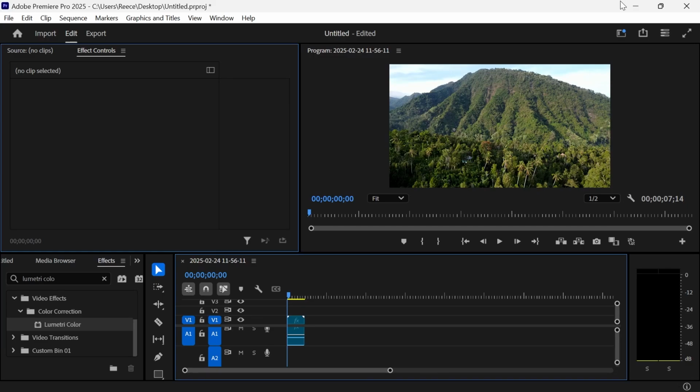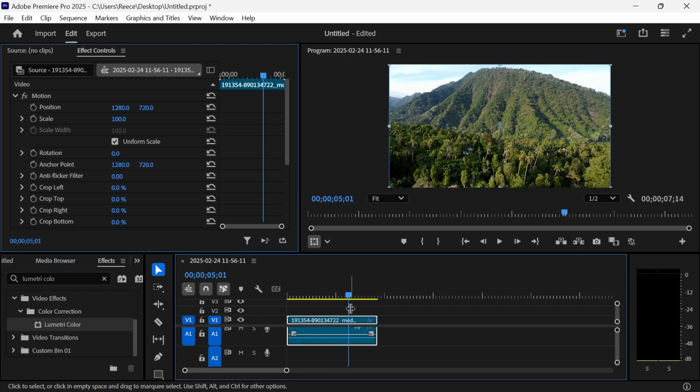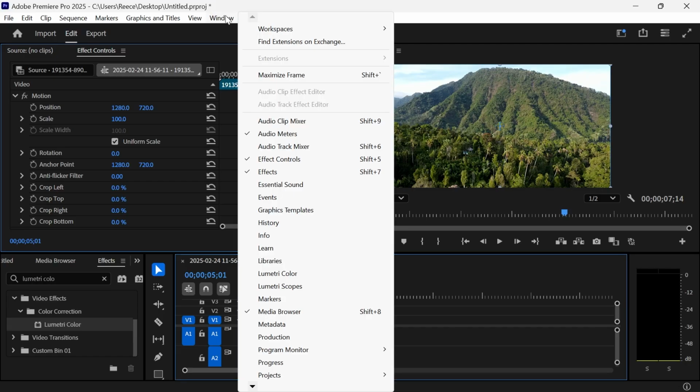In this video, I'm going to show you how to darken your video footage in Adobe Premiere Pro. So once you have your video footage on the timeline like this, we're just going to select our video clip and click on Window in the top navigation and make sure you have Effects selected.